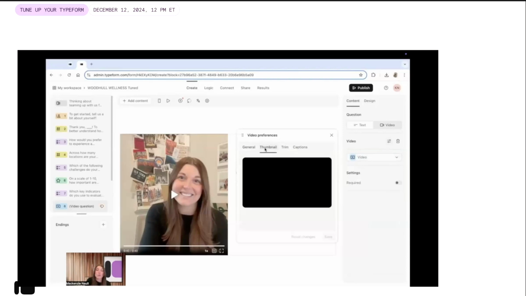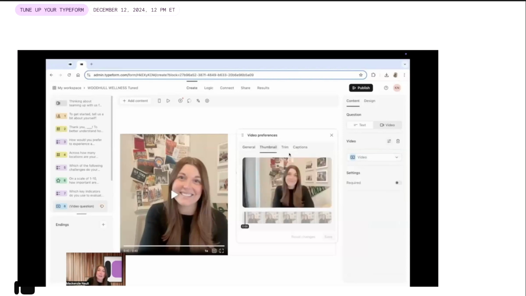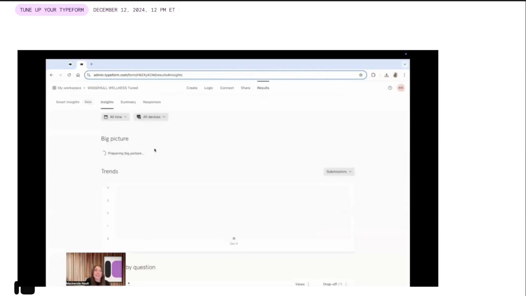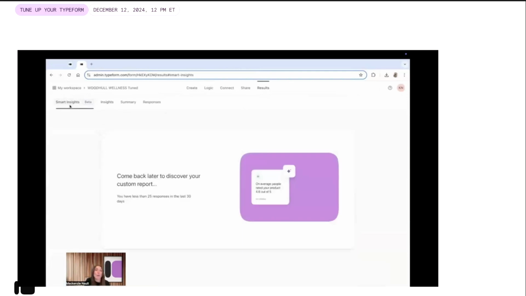You can also use this to select a thumbnail. You can even trim your video. So a lot of flexibility here. And what's even more amazing about this feature is that we have a new Smart Insights feature that's currently in beta that will take all of those open-ended video responses and essentially aggregate and pull out themes so that you don't have to look at every single individual response.